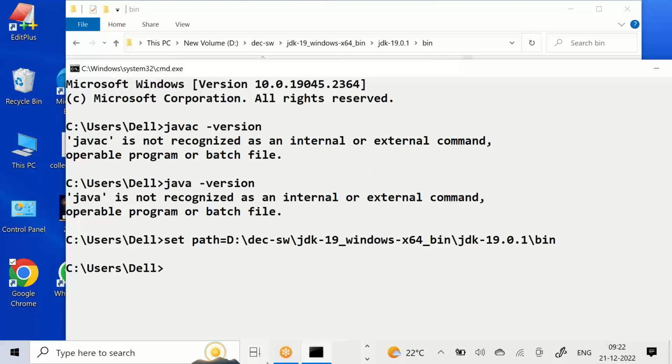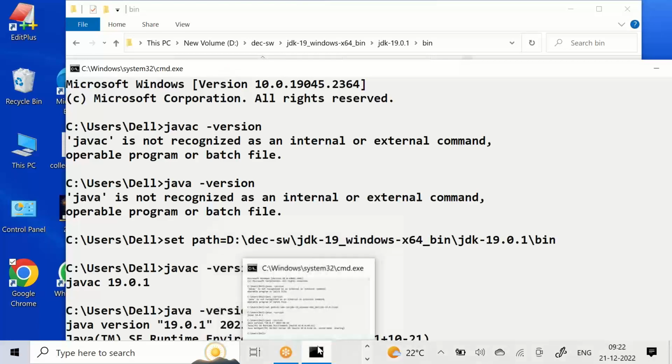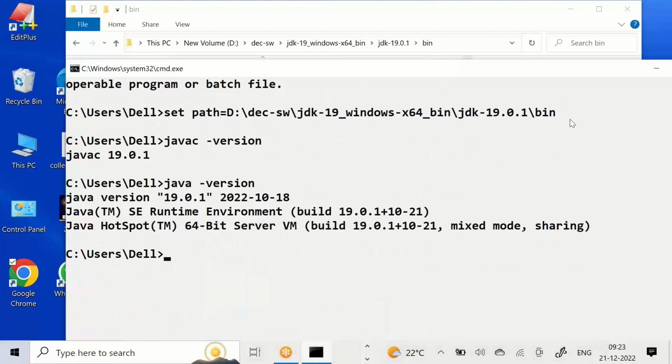This is local to the command prompt. It will be visible to only the current command prompt. If you open a new command prompt, again you need to set it. This is the limitation. Wherever you are setting a path, in that window only it will be available. It will not be available to other command prompts. For every command prompt you need to set it.